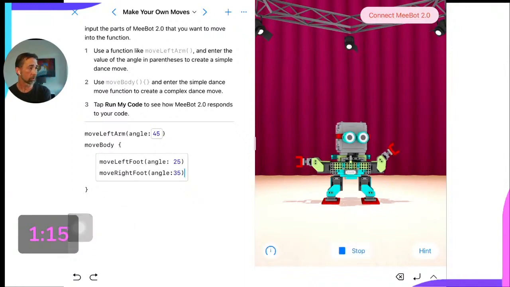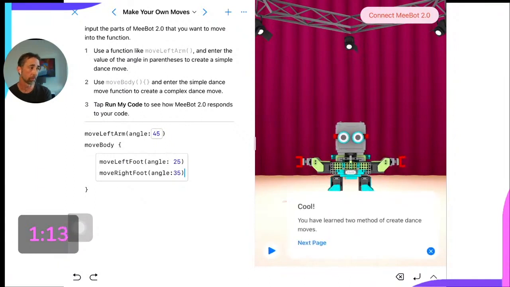So there we go. We're running it. We moved our left arm and our left and right foot at the same time. So these two commands get run at the very same time. Not too bad. So this goes to show you just the very hints, the very beginnings of the power of functions. We're going to go address those again more and more as we go through the rest of the week.